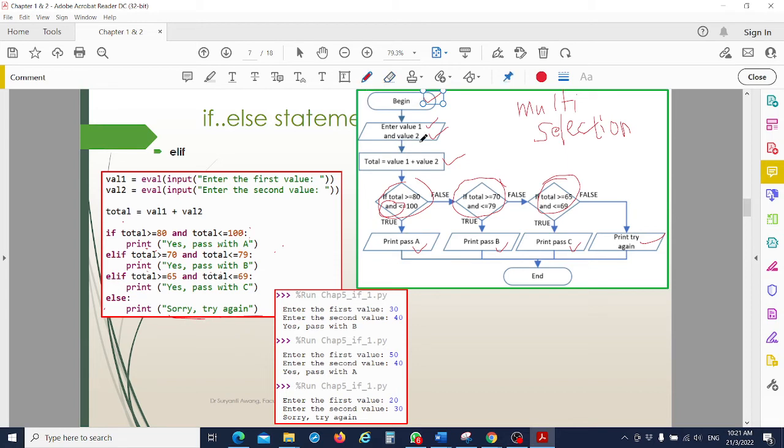Next example. Let's say the user enters 50 and 40. So 50 and 40, the total will be 90. First, if we go to here, 90 is more than or equal to 80? It is true. And then you will check again with this one. Total 90 is less than or equal to 100? True. So it will come out with true.